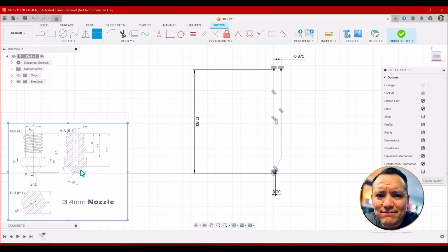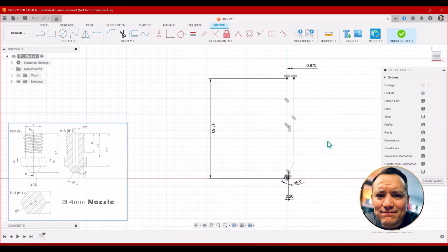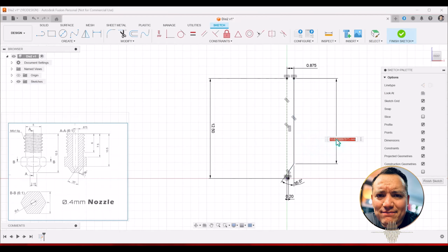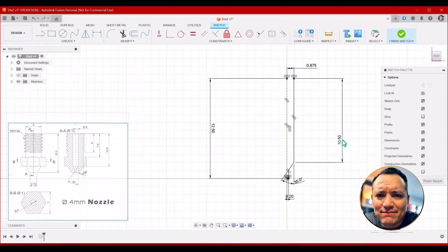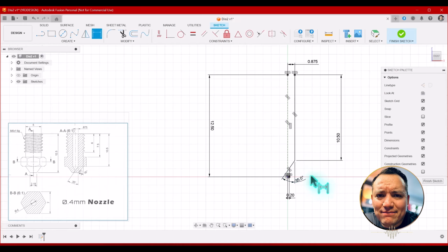Okay, let's now add the angular dimension, in this case 35 degrees. First select this line, then the next one, just drag to the bottom and you can add the angular dimension, 35 degrees. Now to fully define our sketch, let's add this distance, 10.5 millimeters. As we can see, all the lines are black, so our sketch is fully defined.